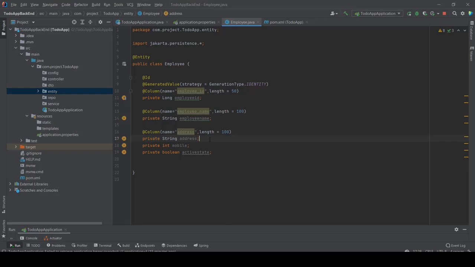Perfect. After that, we have to do the mobile number. So mobile is the same column. This annotation just copy it, paste it over here. Here the column name I'm going to give here as a mobile. Length we don't need 100, we just make it as 2. Right, that's it.